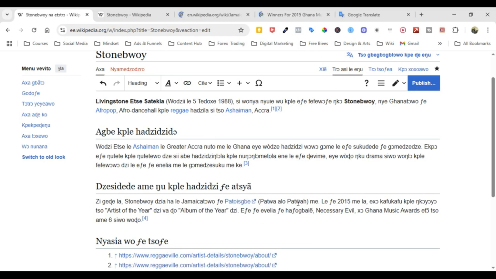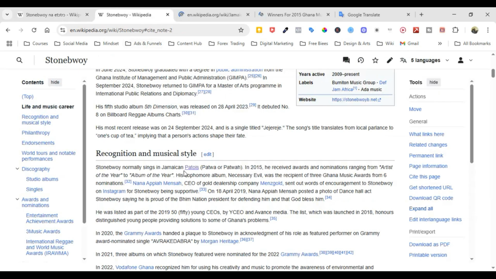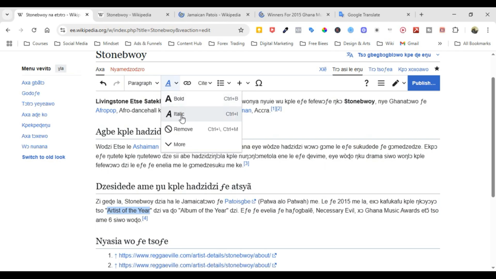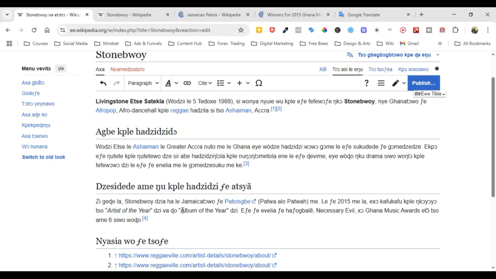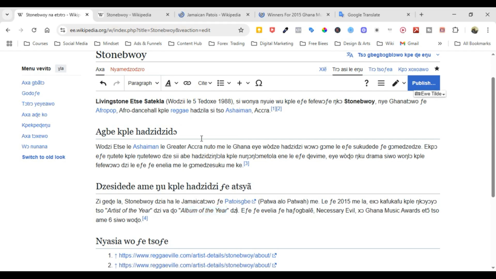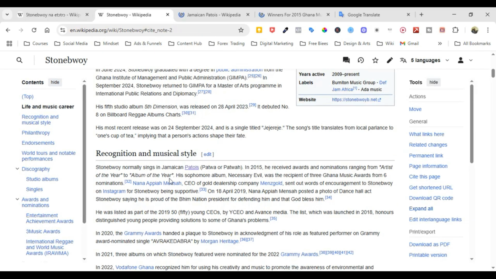Then the next thing is, let me check over here. What else? So album of the year, you can see that it is italic. Okay, let me do that as well. So album of the year, artist of the year, they are all in italic. So I'll highlight the artist of the year, then go to this and then click on the italic. Okay, then I'll go to the album of the year as well, click on this, and then make sure it is also italic, so that it will match whatever is here.